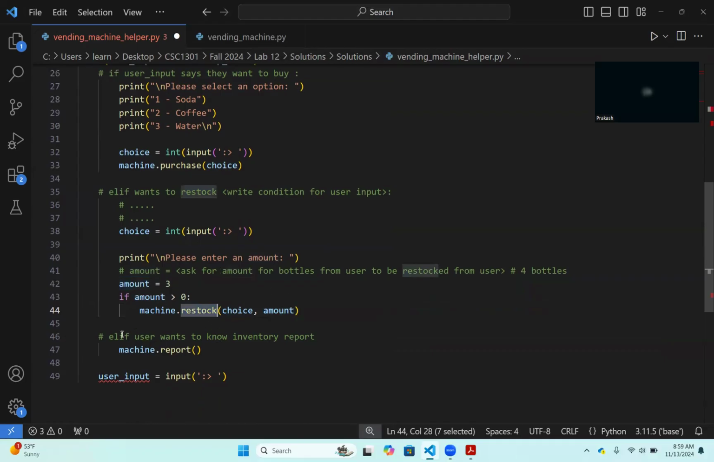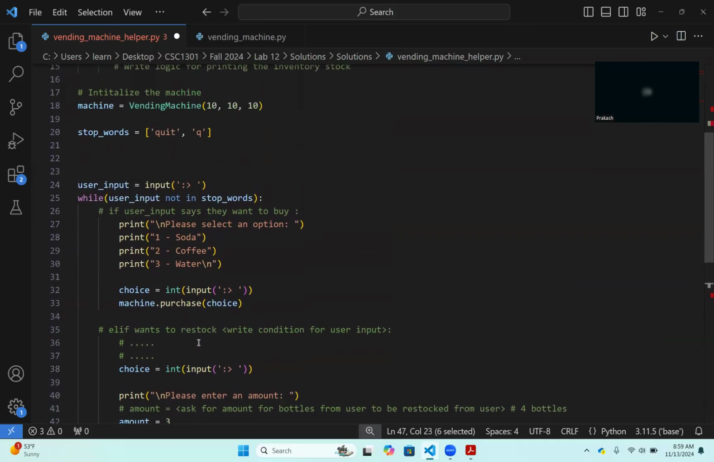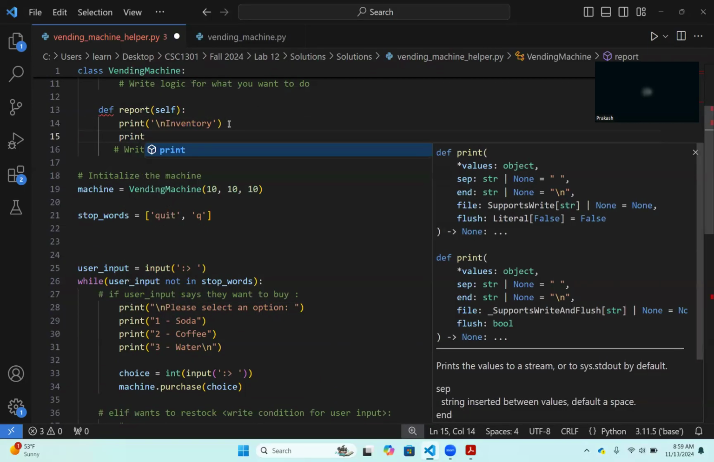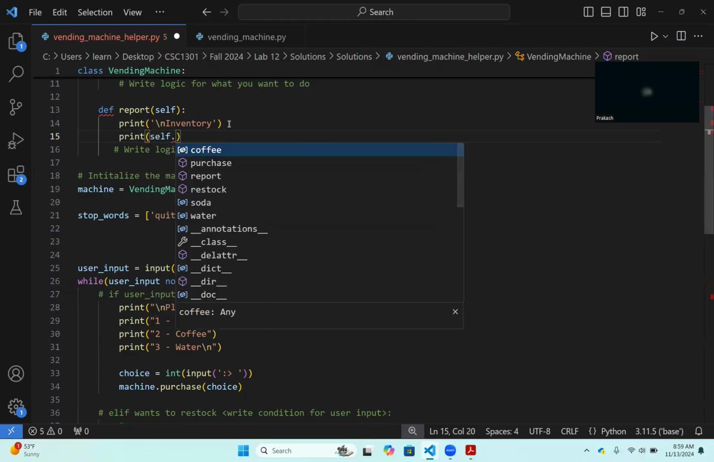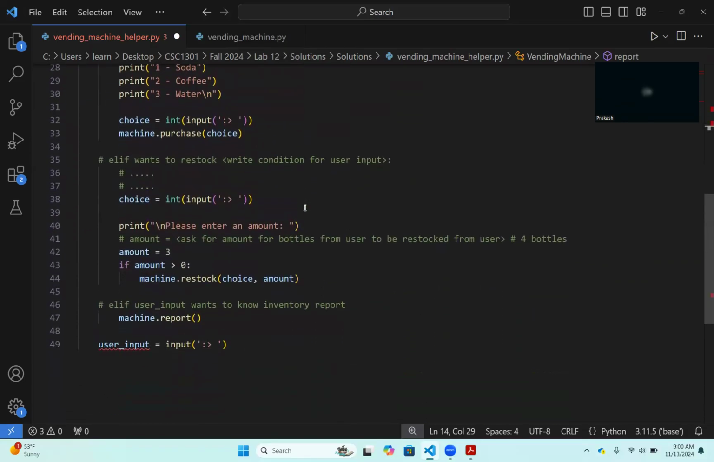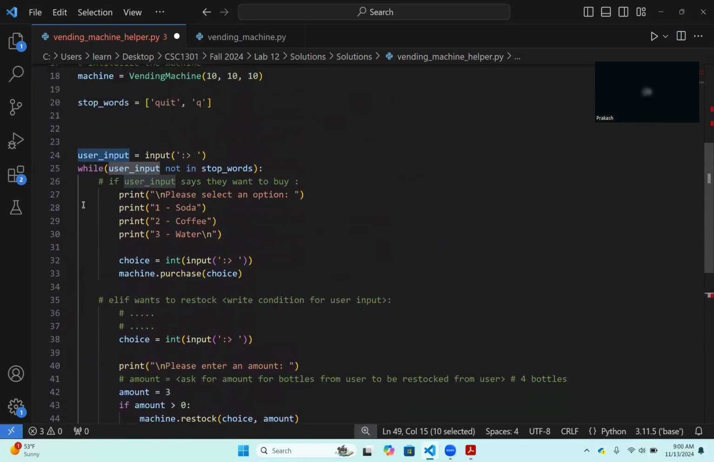Once you restock the item, you again ask the user what they want, right? So for that, you have a user input. And there is one more else-if condition: if the user wants to know the inventory, you will check again what the user input is. If the user input says print the inventory, like an inventory option, you have to call the method called report, which will report the current inventory in the vending machine. And how do you do that? You just print all the bottles, right? So you'll say print self.coffee. That will print the amount of coffee in the current inventory. So you'll write the logic for all the beverages, for how much inventory stock you have.